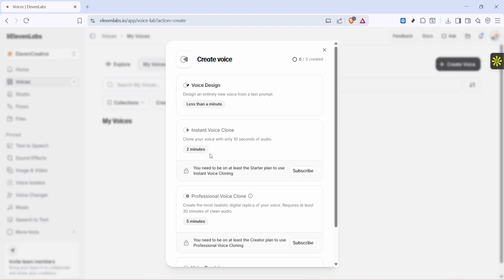That's the core flow. Voices, My Voices, create a voice, then Instant Voice Clone. Follow the on-screen guidance from there, and you'll be set up to produce natural, consistent speech in your own style.